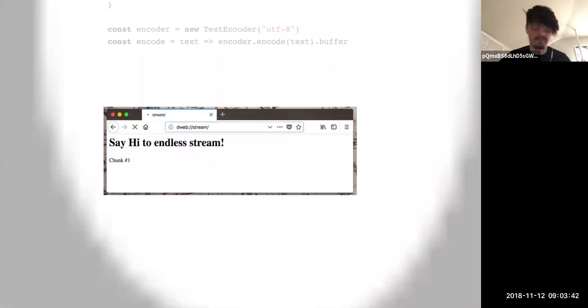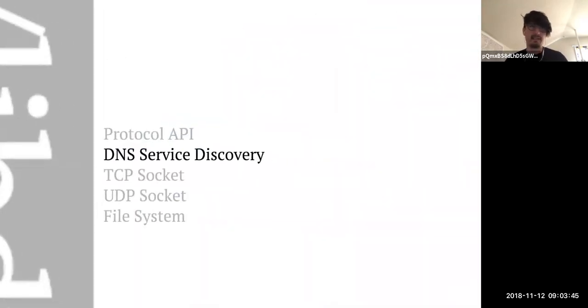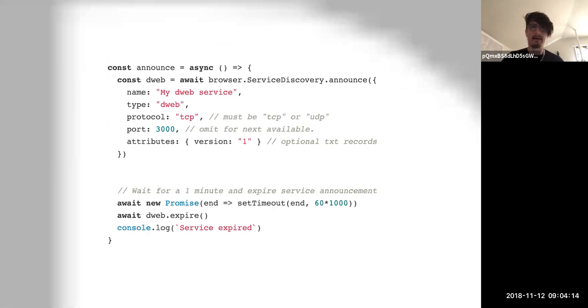And there's an example of how it actually works. There's a DNS service discovery. It allows nodes on the same network to discover themselves through DNS or MDNS. This is how IPFS Go nodes discover each other. So in theory, you could implement in a web extension a way to discover other nodes on the network and start communication with them. And this is how the API looks. You basically have to choose a type, protocol, which is either TCP or UDP, and a port number, and you can add some metadata too, and you will be able to discover all those nodes on the network.